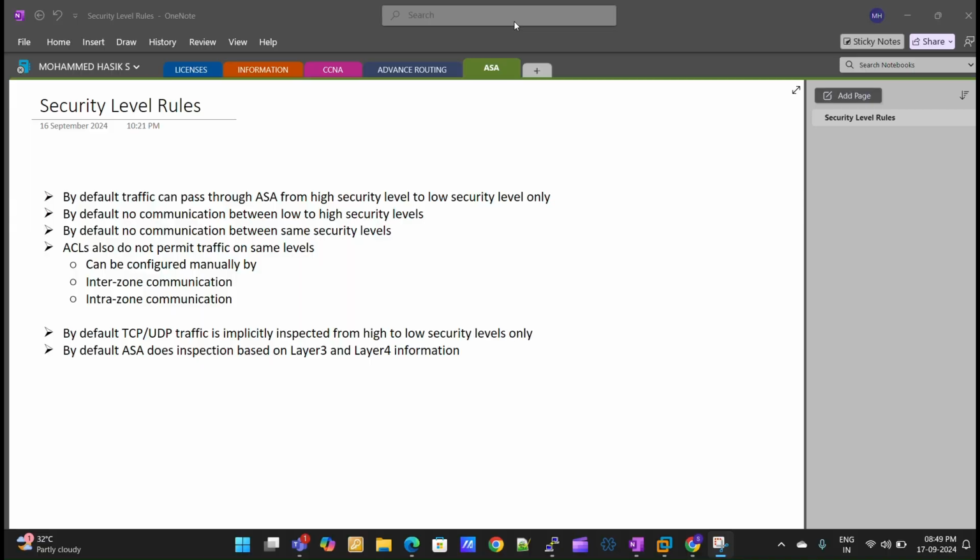Discuss about security level rules in ASA. Okay, now we are going to discuss default behavior. If you are not configuring any access list, how the default behavior works, that we are going to discuss it in detail now.